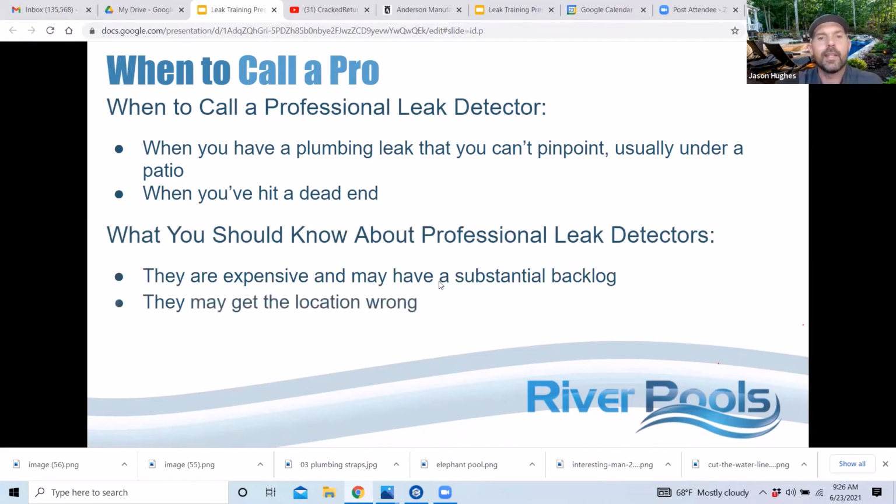Also, they don't always get the location right. Almost every time, if it's under a pool deck, they're trying to locate with the listening device. And again, you get false readings sometimes, and they can be wrong about that. Sometimes it could be a foot or two, and sometimes it could be a lot more than that. So that's a conversation to have with them. Hopefully you'll never get to that point where you have to hire one, but if you do, make sure you have the conversation with them about, hey, how sure are you of this? What happens if you're wrong?